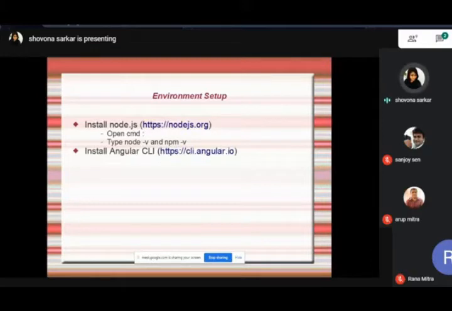So if you want to install Angular CLI, you open CMD and type npm install -g @angular/cli. Type this, and once it's installed, then type ng -v. It will give you the version of Angular that's installed.